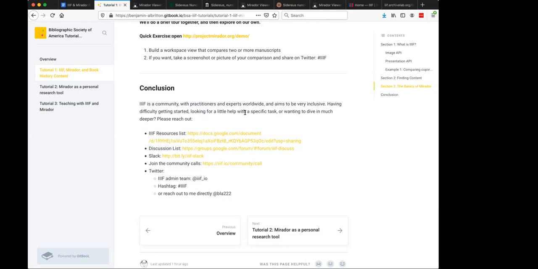But if you happen to want to strike out on your own, there are a lot of resources available for you. The IIIF community has put together a resources list here that covers everything from how to find content to the different types of software that are available for you to work with. There is a very welcoming discussion list via email for the community, and they're particularly happy to answer questions from people who are just getting started with IIIF. Lots of people standing by to answer questions.